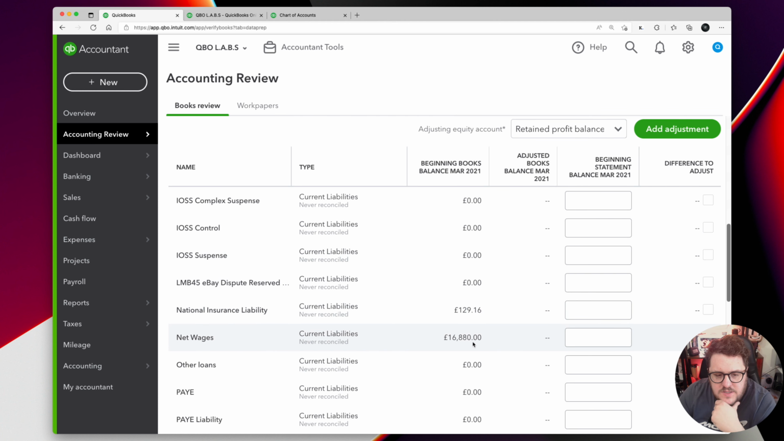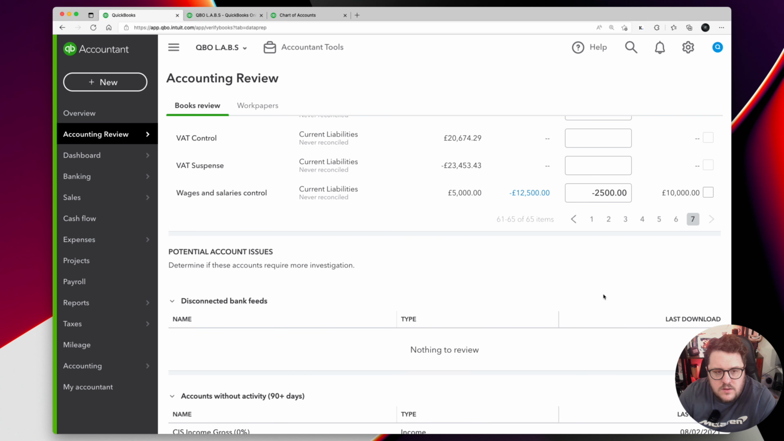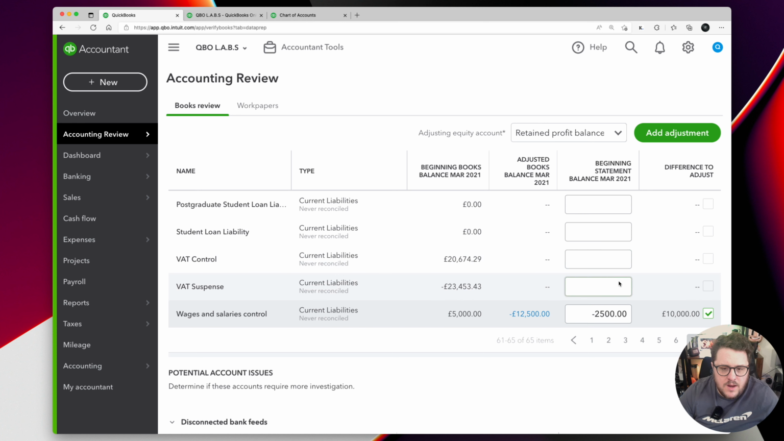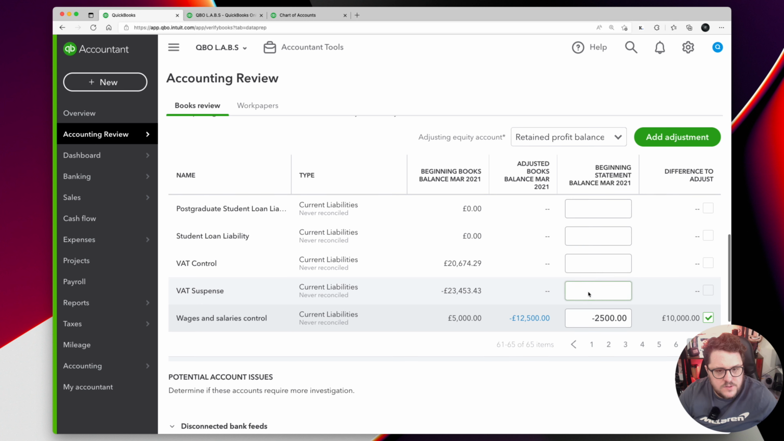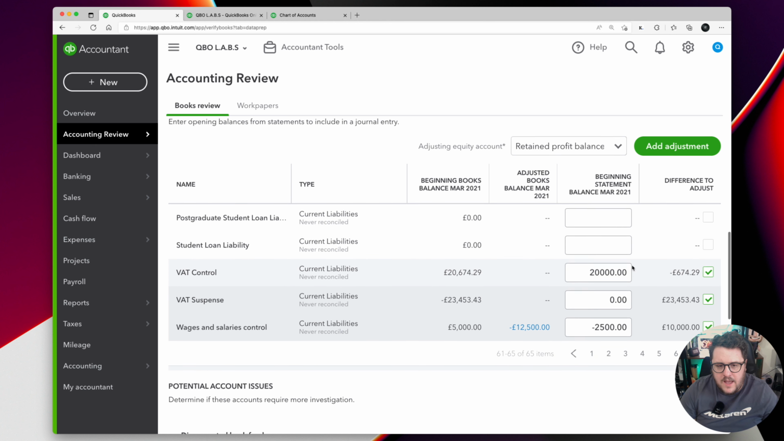You see, the problem is I've got net wages here, and it's not going to give me an option of where to write that off to, is it? Payment, current liabilities, take that off. So my debtors and creditors haven't appeared within here at all, which is a bit of a misstep in my mind, because that's really where your big powerful ones are. It's interesting that it lets me write off VAT control and VAT suspense. So if I was to put this to, say, round it off to a nice clear 20,000, let's say 0 on my VAT suspense account, how's it going to deal with those write-offs?